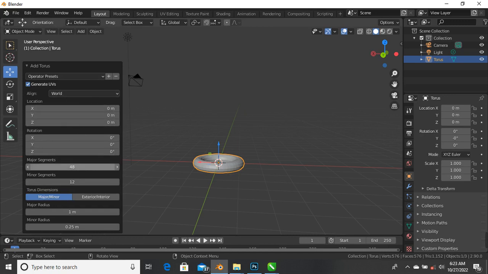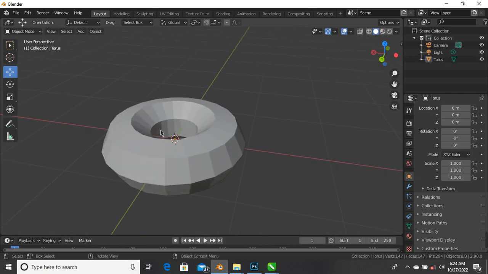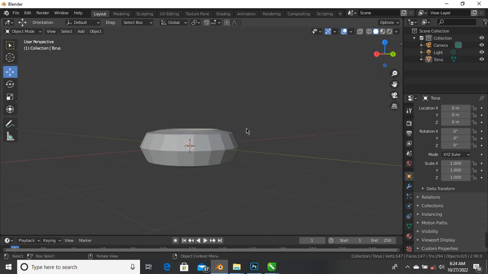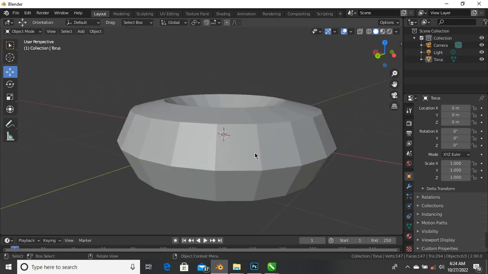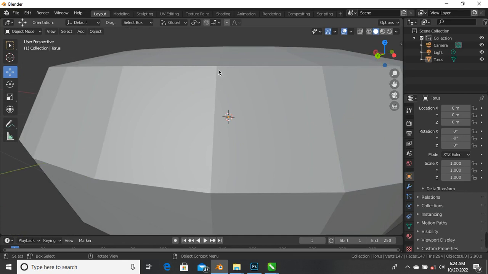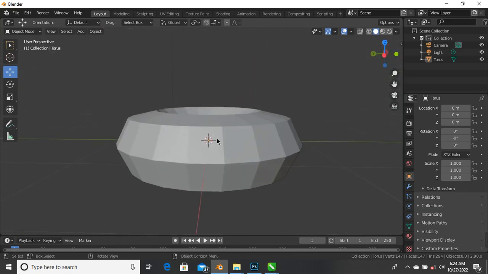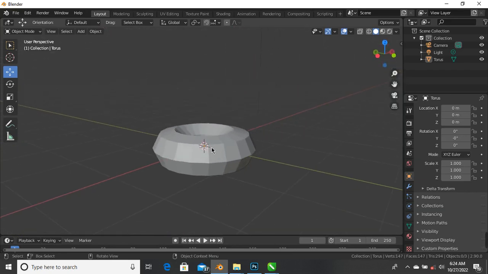We can reduce our major segments, let's say to 23, minor segments, let's say to 7. We can say major radius, that means the outer, and minor, and let's push it to 0.33 or 0.34. Now let's click outside. So now we have something like this. This is a torus, and you can see some faint edges on our object, including our cube that we brought in first.